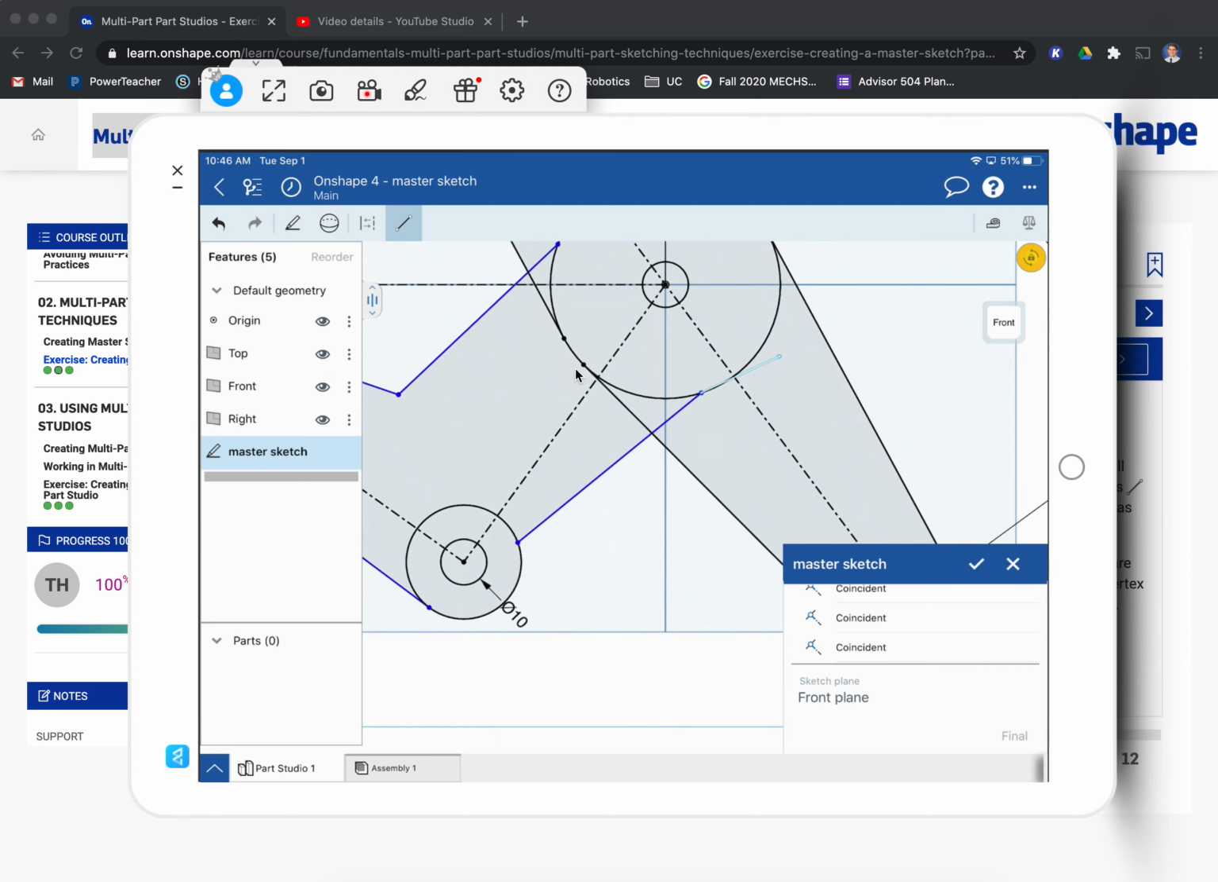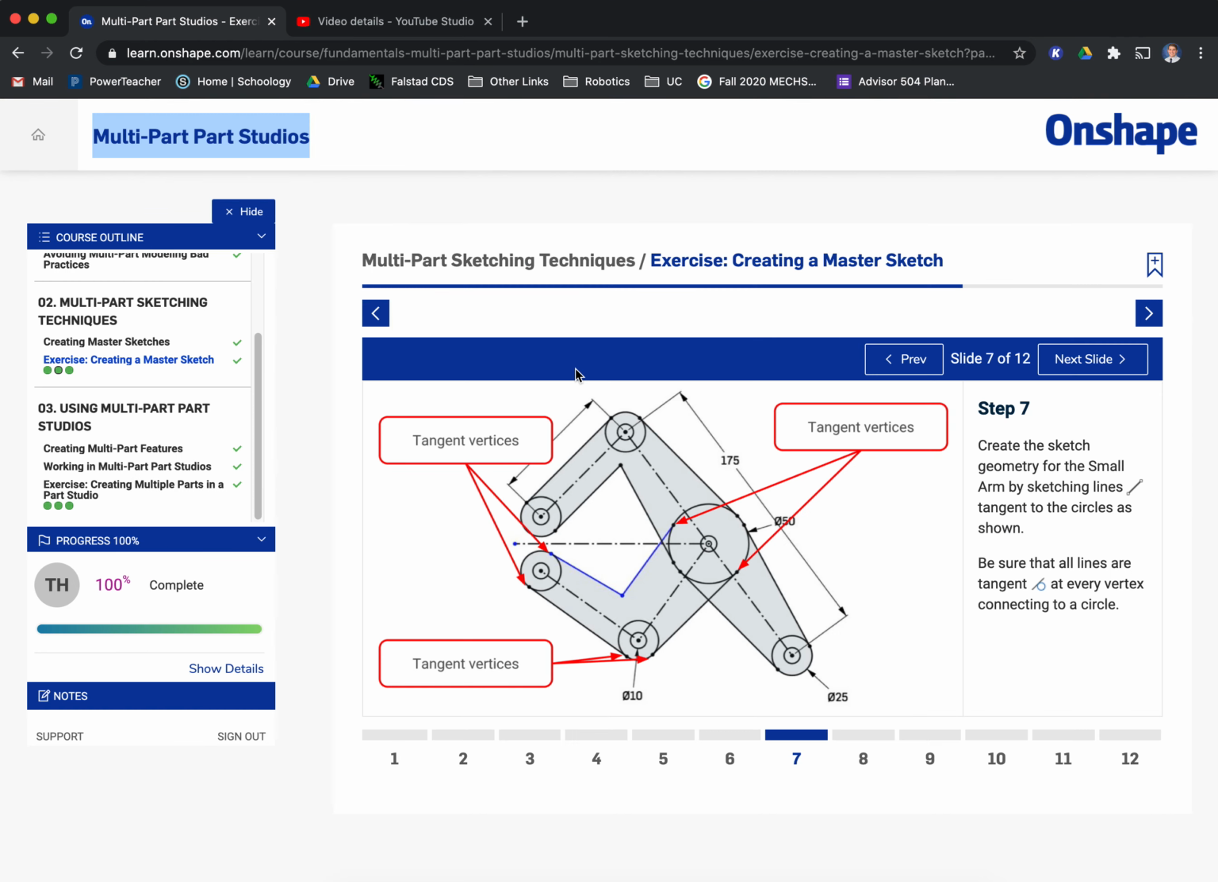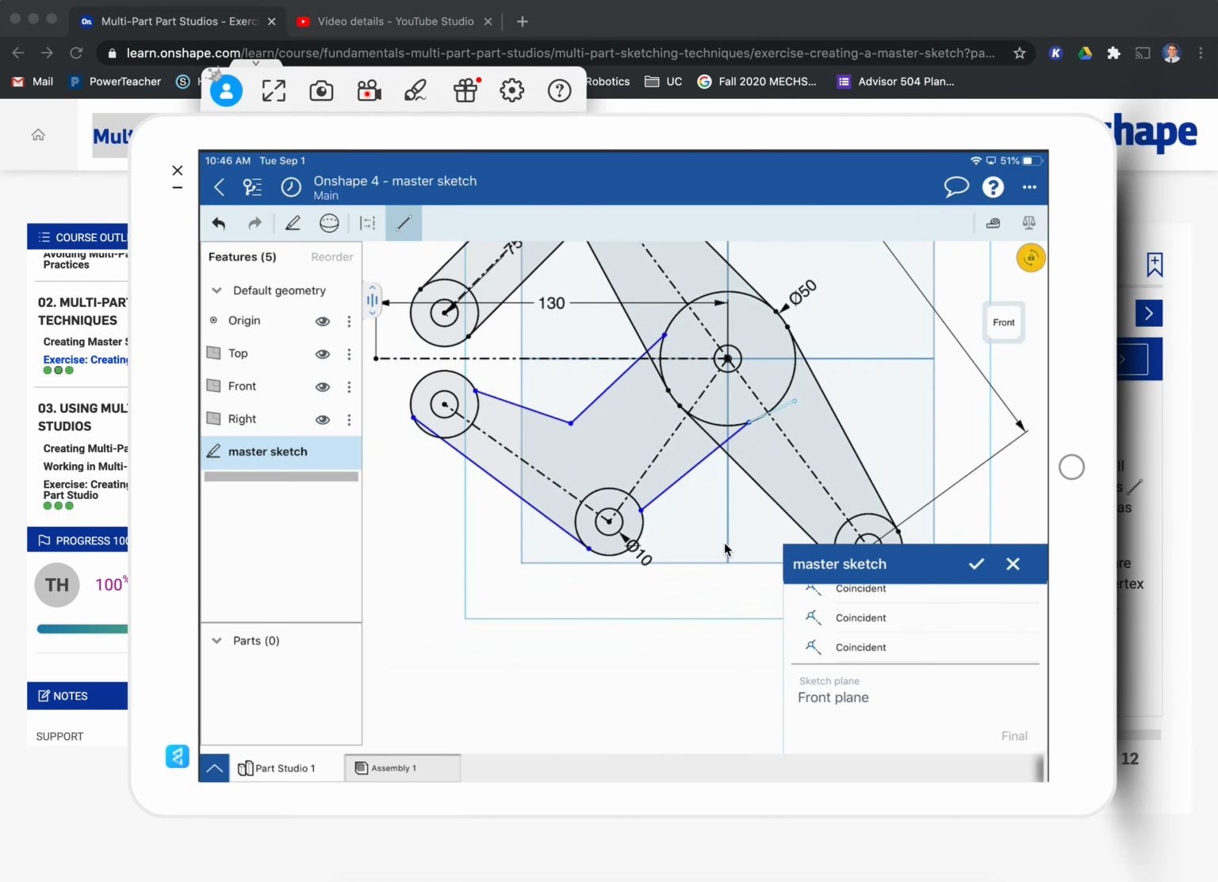There we go. Alright, so those 4 lines. Tangent at the circle there, tangent at the circle there, tangent at the circle there. So we've got a bunch to add. My line tool is still on once again. So it said total 6, and I think I might have some already, so we'll just keep an eye on it.